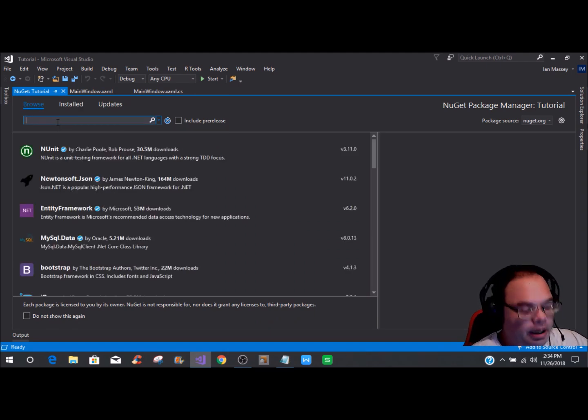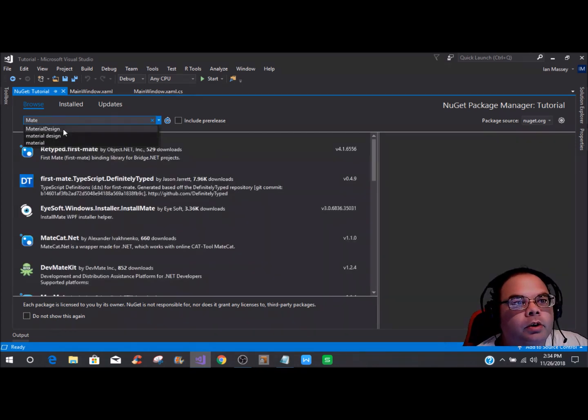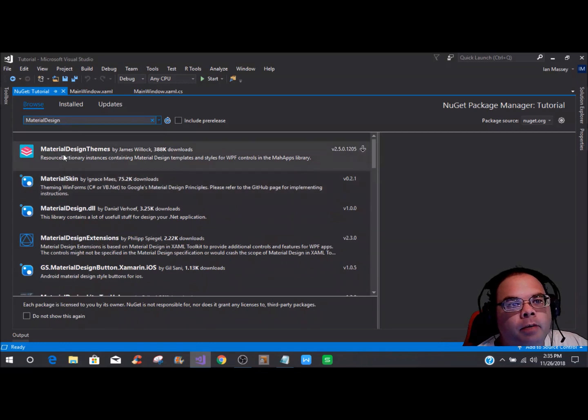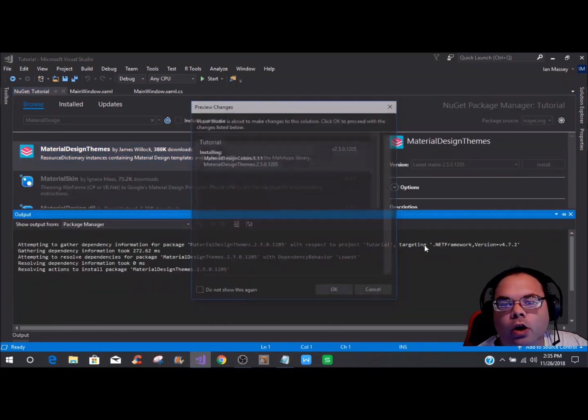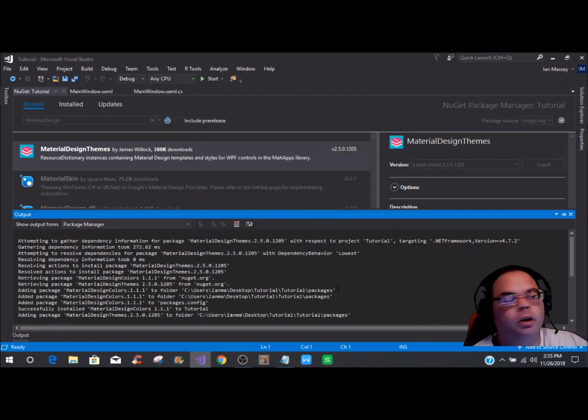So what you want to type in here is material design. It'll come up. It's going to be the Material Design Themes. So what you're going to do is install that. You're going to click on OK.